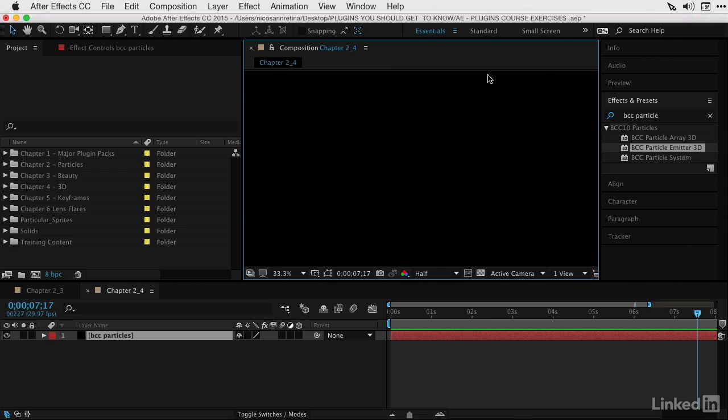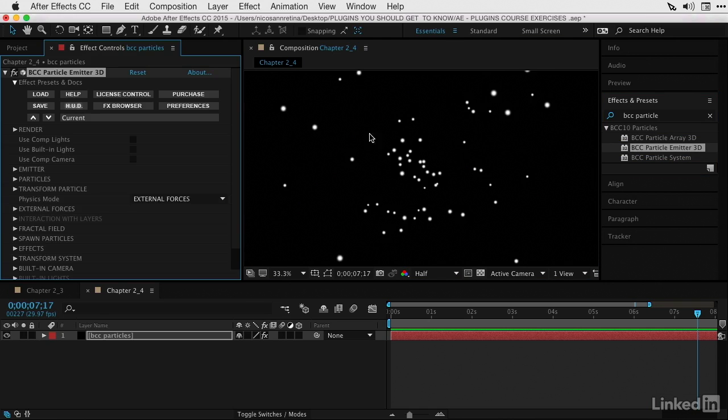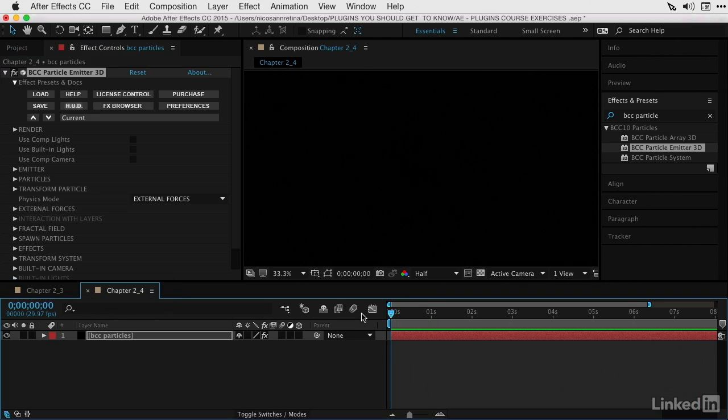Now, we covered BCC 10 in Chapter 1, and as part of the 100 effects that ship with Boris Continuum Complete, you also get particle systems that you see here. So one's a particle system, you can see an array, as well as you can see an emitter. Once I take one of these effects and place it onto a solid, you can see that the particle system responds very similar to how Particular looks at default. Right now, a bunch of circles, spheres, are being emitted from a point in space. They live for a period of time, and then they die.